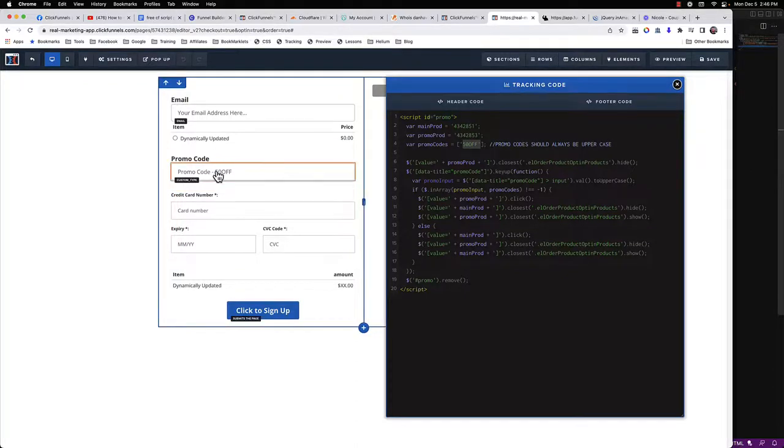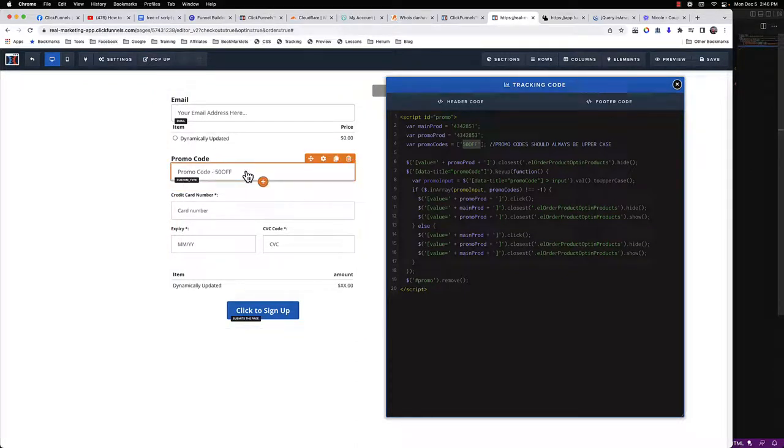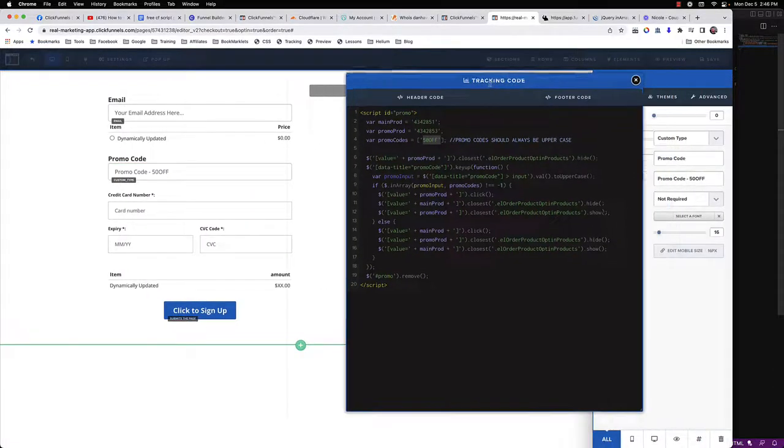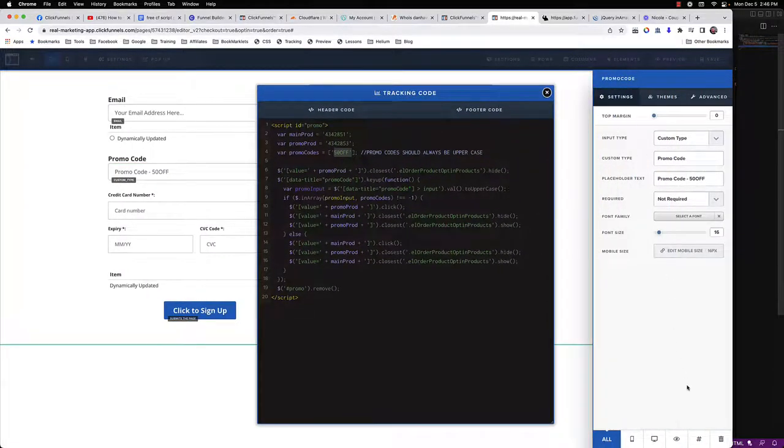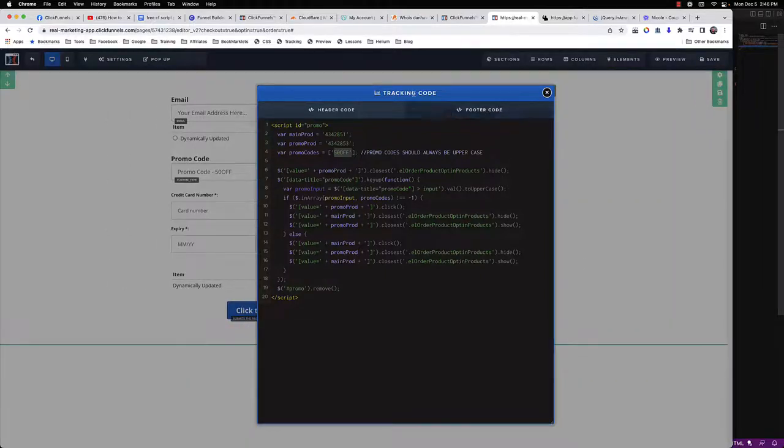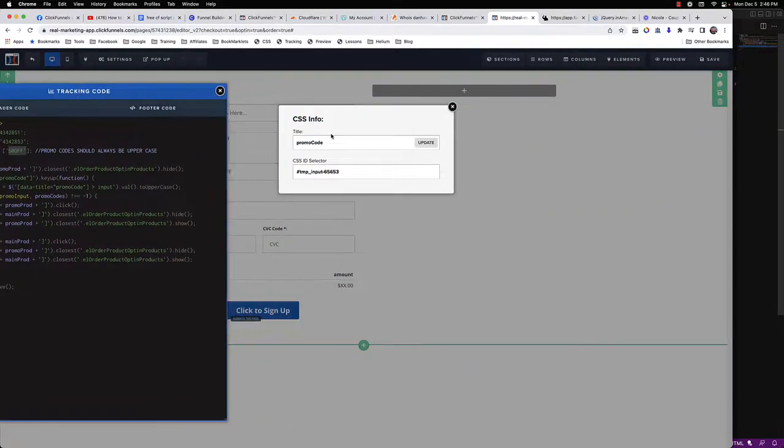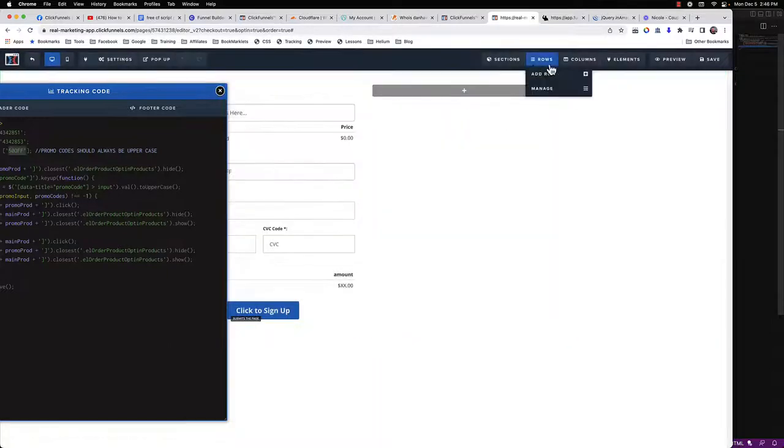And then this promo code thing is just a custom input, and you can put that anywhere you want on the page. So let's just open up that custom input. We'll move this over. What I did is I gave it a data title here of promo code, and you'll see that in the code here in a minute. Click on update, and that gets put in there.